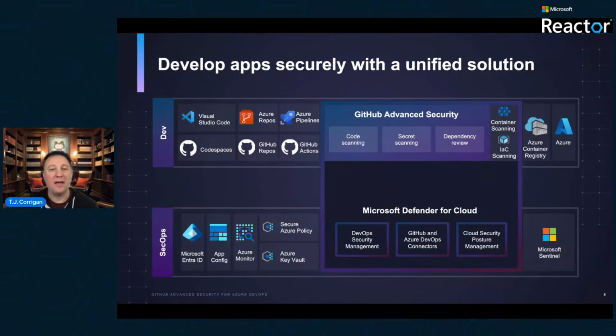And really, when I'm talking about advanced security, there's three main components here. We have code scanning. That's the code your developers are writing themselves. Secret scanning, looking for hard-coded credentials. And then dependency review. That's the open source components that are getting brought in from external sources. Those are the main components of advanced security.